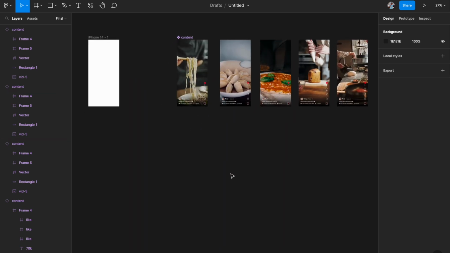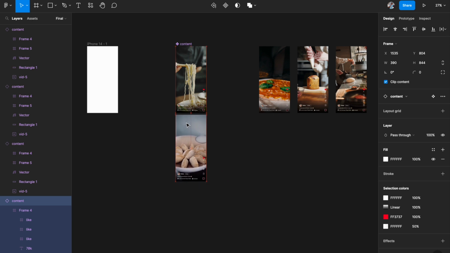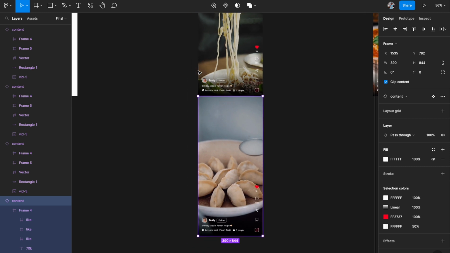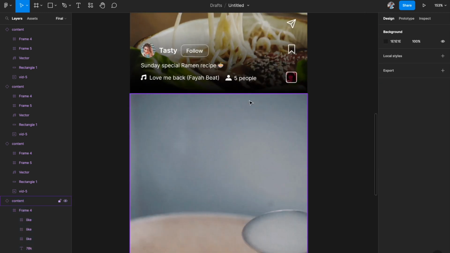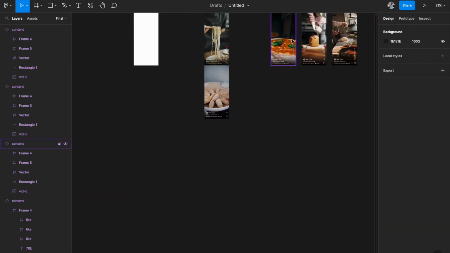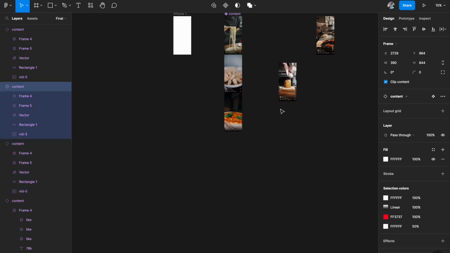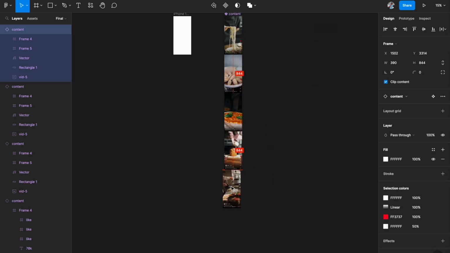Now the next thing that I need to do here is place the second content below the first content. So just make sure that you quickly align them, and there's no spacing in between them. So just align them neck to neck. Okay, and just stack them one over the other like this, and create a really long content trail.